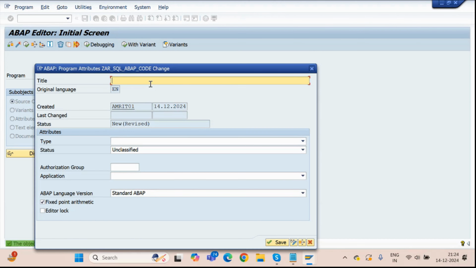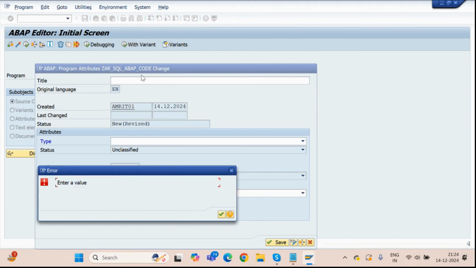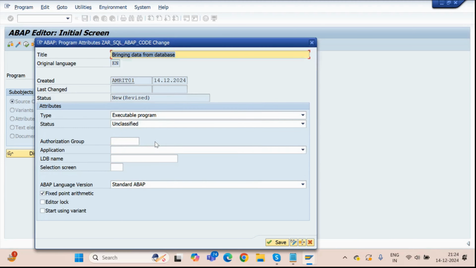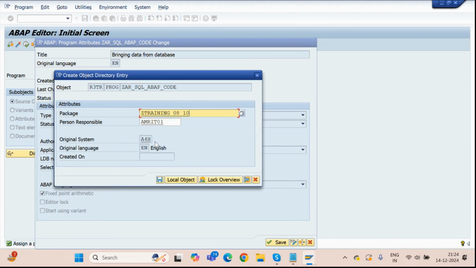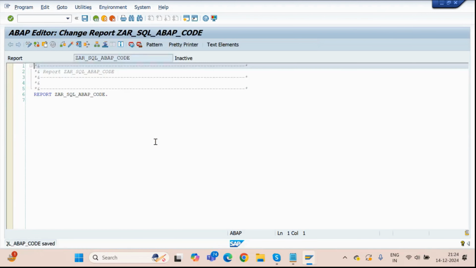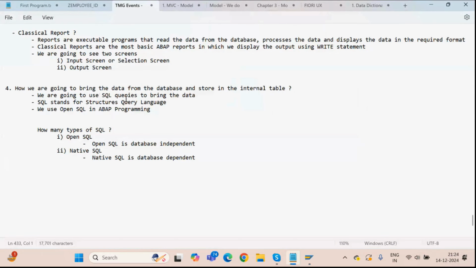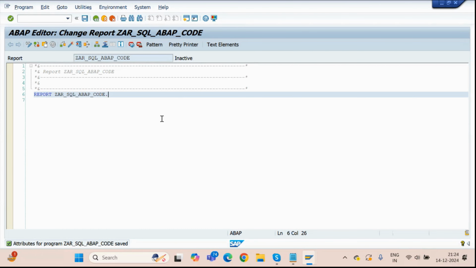Understand bringing data from the database now. I'll go for executable because we always need queries. SQL is the only language which is used on any database. That is why ABAP is a combination of many very different kinds of programming language.